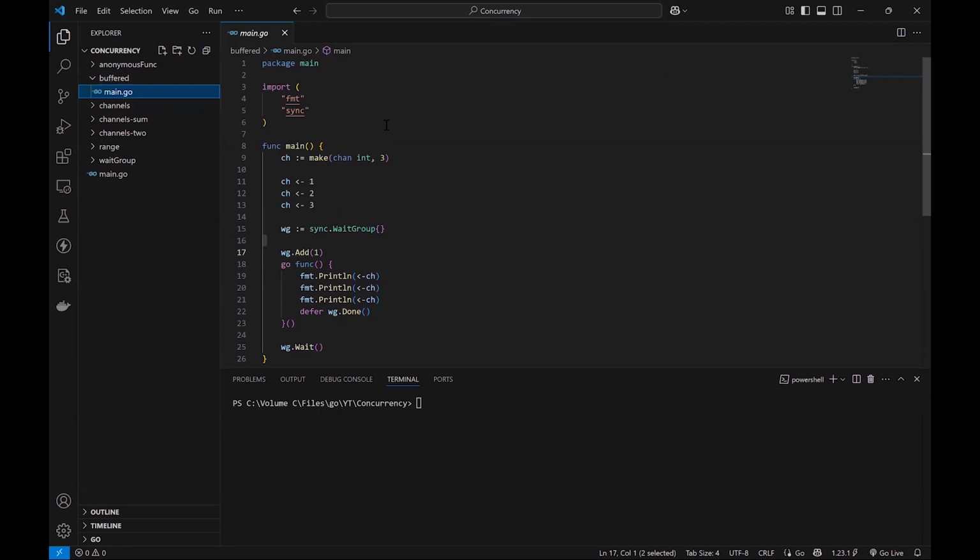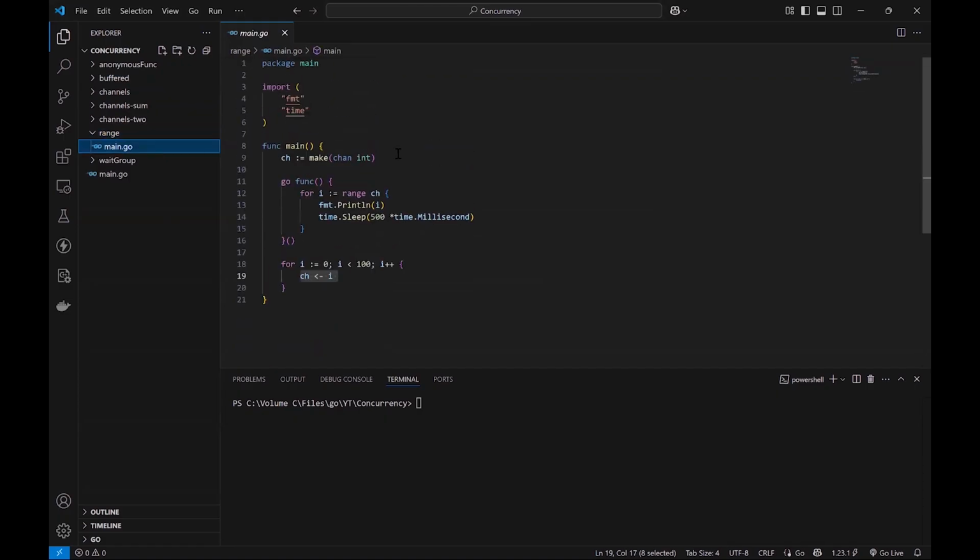We did a buffer channel and then we wanted to do more about buffer channel. Yes, we did not cover anything about ranging through a buffered channel. We did cover something about ranging through an unbuffered channel, right? So let's do that now. Let's say range buffered.